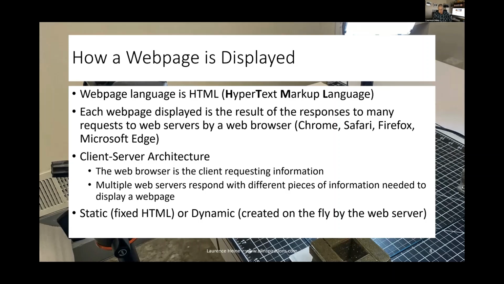Web pages are displayed with what's called a client-server architecture. Your web browser, which is Chrome or Safari, Firefox, Microsoft Edge, whatever you're using, is the client. And when it wants to display a web page, it asks for that web page. And various web servers respond to that request.